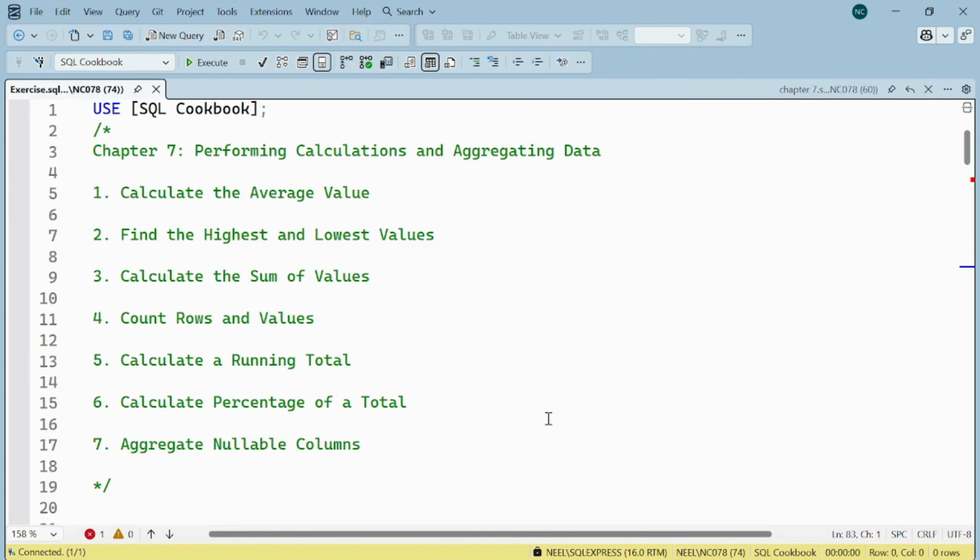In this chapter, we are going to learn one of the most important parts of SQL, which is performing calculations and aggregating data. Whenever we work with real business data, we usually don't just want to see raw rows. We want to answer questions like: what is the average sales amount, what is the highest and lowest value, what is the total sales, how many records are there in our data set, how can we calculate a running total, how do we find the percentage contribution of a department, and so on. We will learn all these important topics in this video.